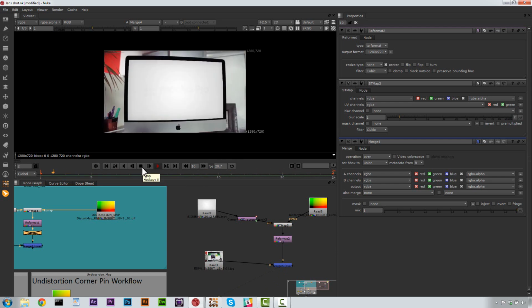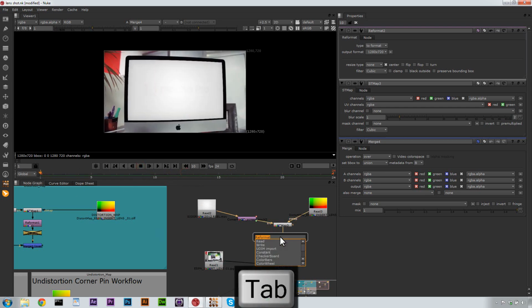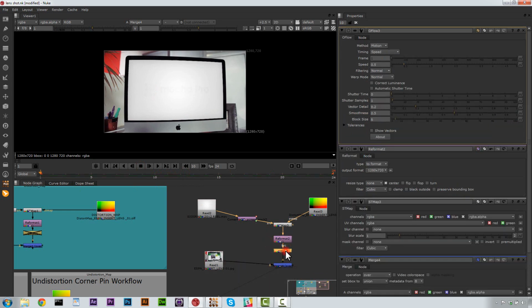But there's no motion blur, so what are we going to do about that? Well, what we'll do is we'll just go ahead and hit our reformat node, and we'll go Tab, and we'll go to OFlow. And in OFlow, we're just going to change our speed to 1 so that we don't actually retime our insert. And we're going to change the shutter time to about 2, samples to about 50. We'll do this at about 0.5. Vector detail is going to be about 0.5. And smoothness is going to be about 0.5.